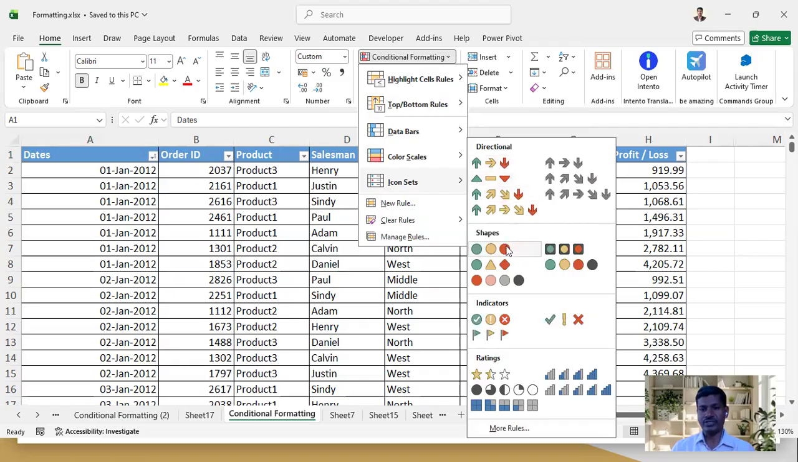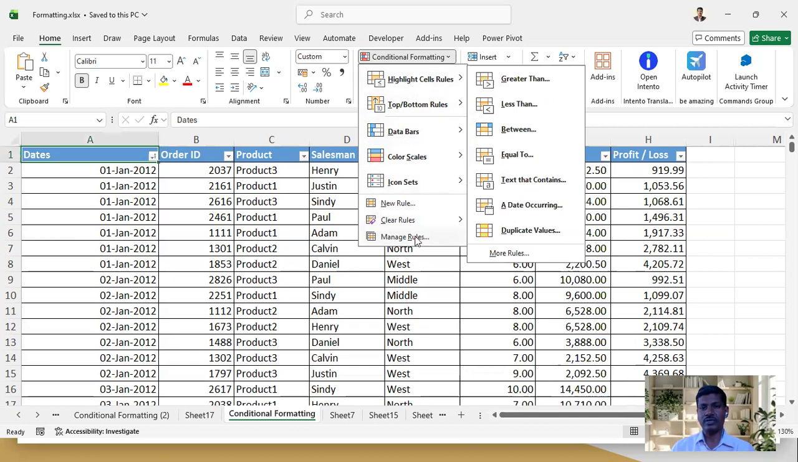And here you have different shapes like circles filled with different colors to indicate the different directions of the data. And here we also have indicators like tick mark, apostrophe, and cross mark, and flags also there. And the ratings are also there. So here, based on the requirement, you can use any of these conditional formatting options.